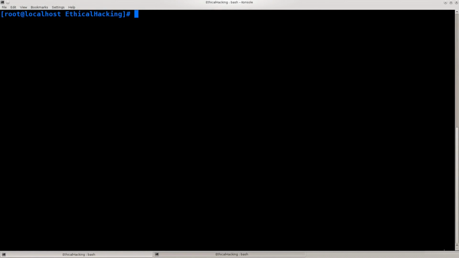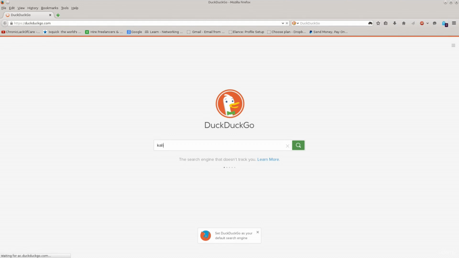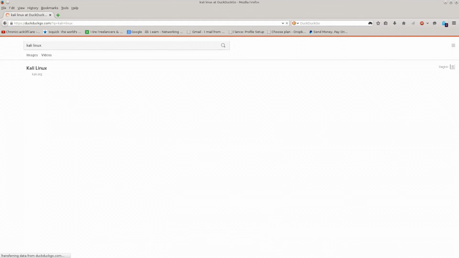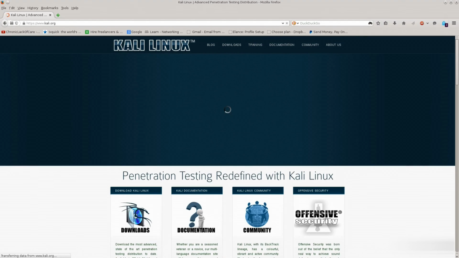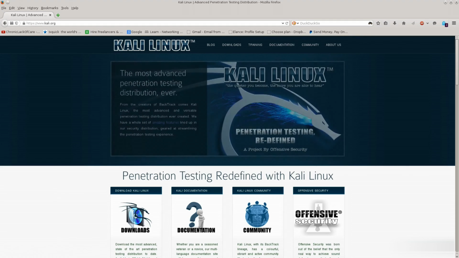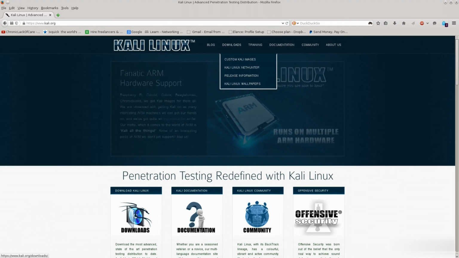Today I will go ahead and download Kali Linux and demonstrate the installation procedure as well within a virtual environment. So first off, go ahead and open up your browser, type in Kali Linux, press enter, navigate over to their website, www.kali.org. It's HTTPS, don't forget to check that. Go ahead and navigate over to downloads.